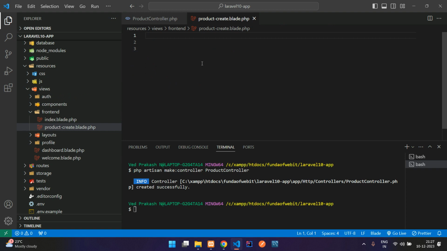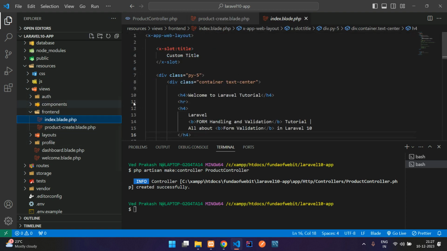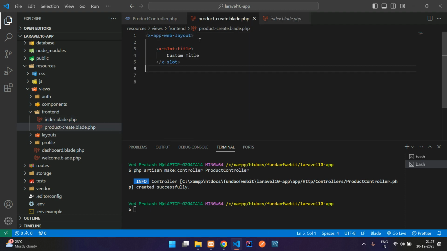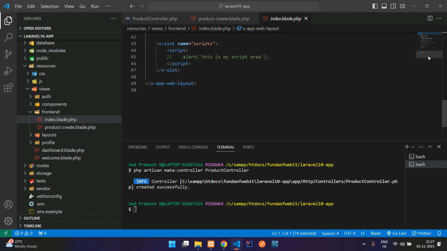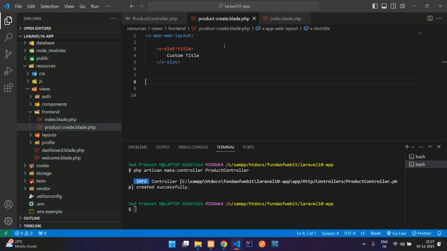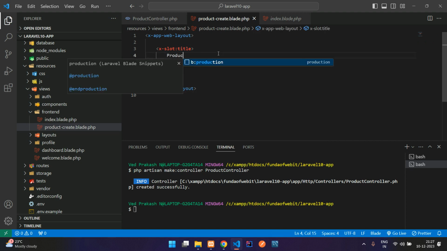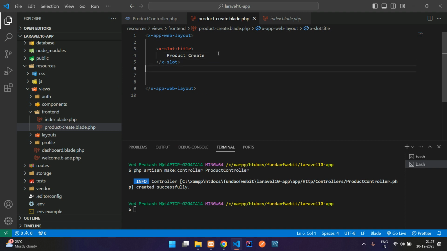So now guys, let us extend our layout. Let us go to our index blade and copy the layout extend format. And let's end the layout, copy and paste. Okay, so our layout is ready and this is product create. Okay, not products, it's product. And now guys, start designing your form.